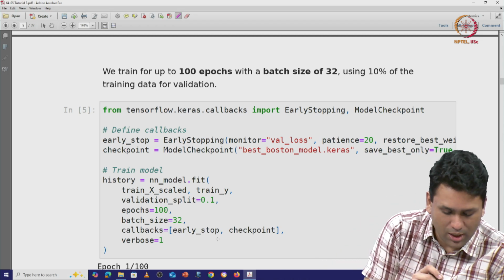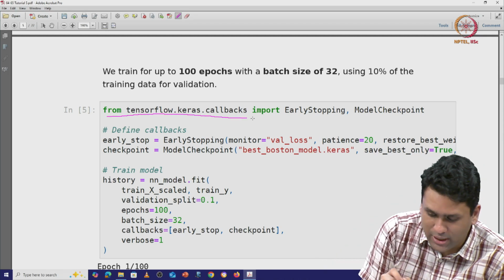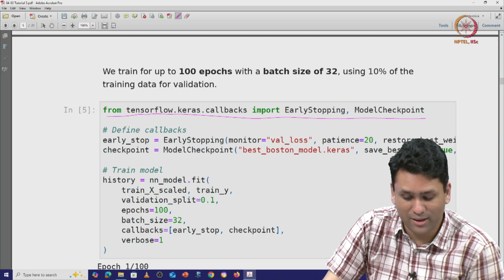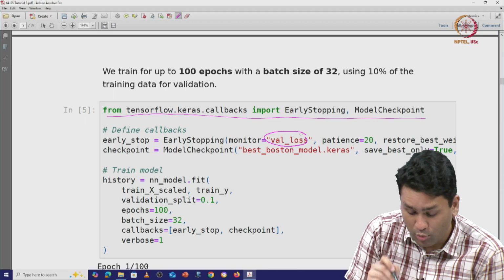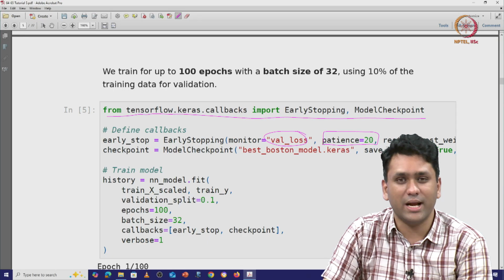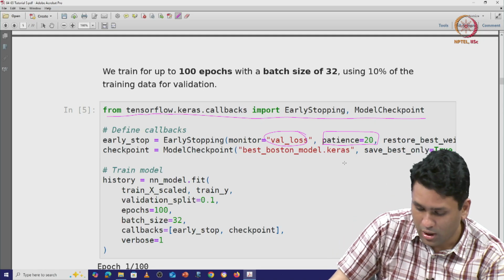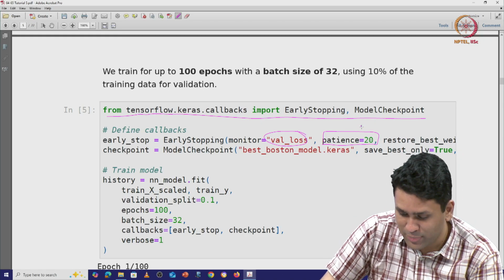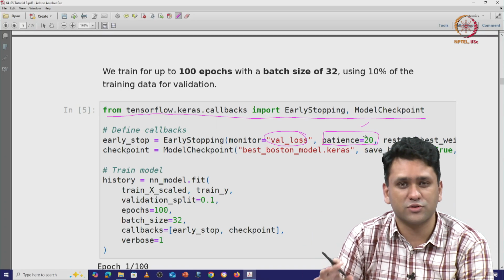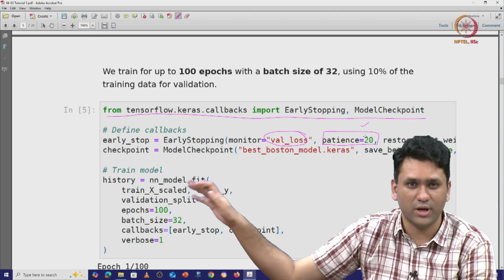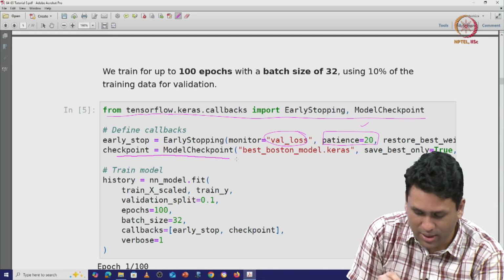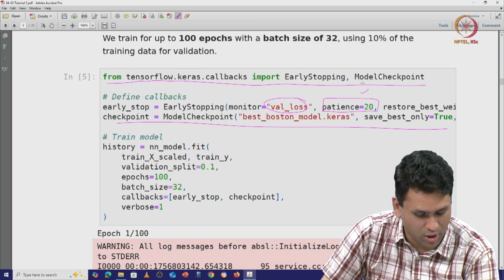Okay, so now let's go ahead. We are importing early stopping and model checkpoint, and then we are describing what you have to monitor. You have to monitor the validation loss, and if it stops improving for more than 20 epochs, then you stop, you do early stopping. And this patience is something we had actually defined in the lecture. That's the point at which you stop waiting for the loss function to reduce, and then you just truncate the model. And of course there is a checkpoint, you have to save the best model.